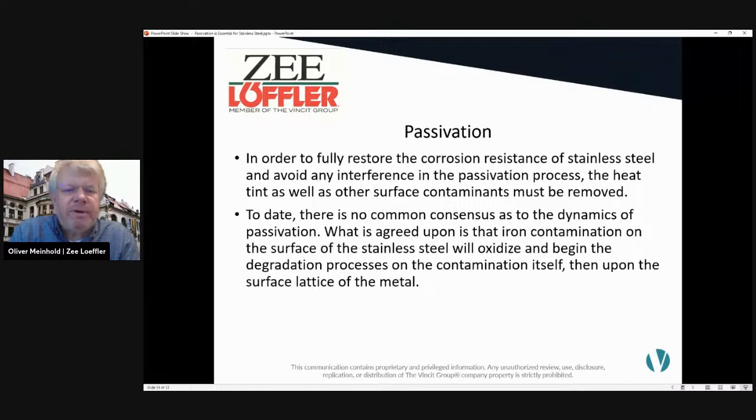Problem is, so far, there's no consensus on the dynamics of passivation, how quickly it happens, when it stops, and so on. So it's kind of a guessing step. We have a lot of experience nowadays, so when you follow certain procedures, you have kind of a guaranteed result, but the actual dynamic, the clear picture of how quickly and why it's growing, has so far not been fully discovered.